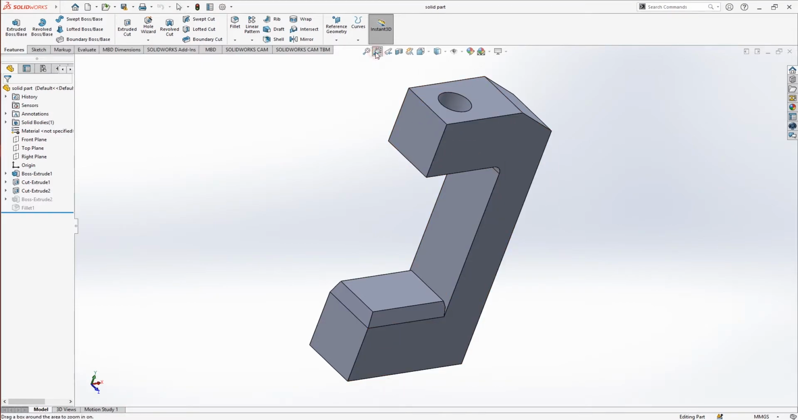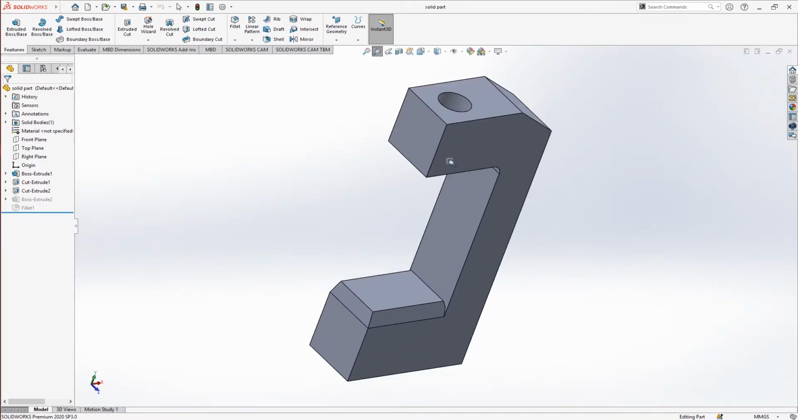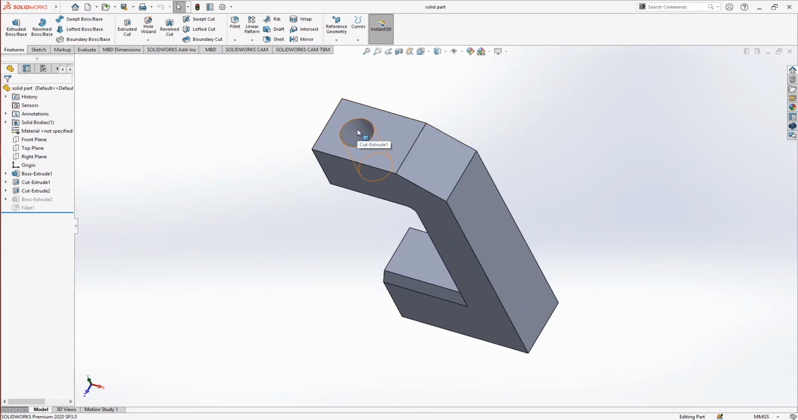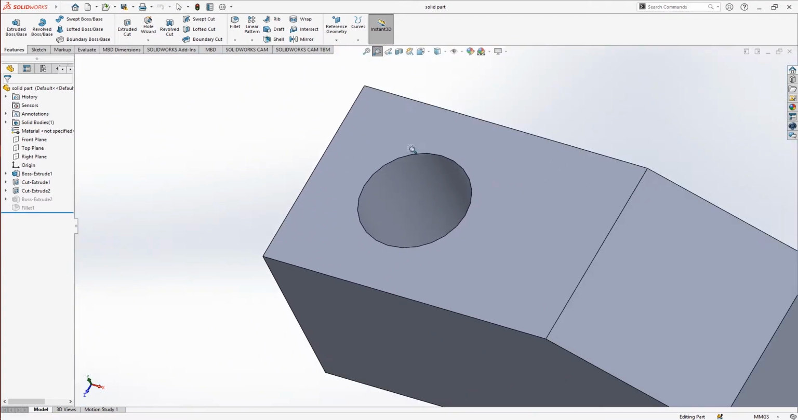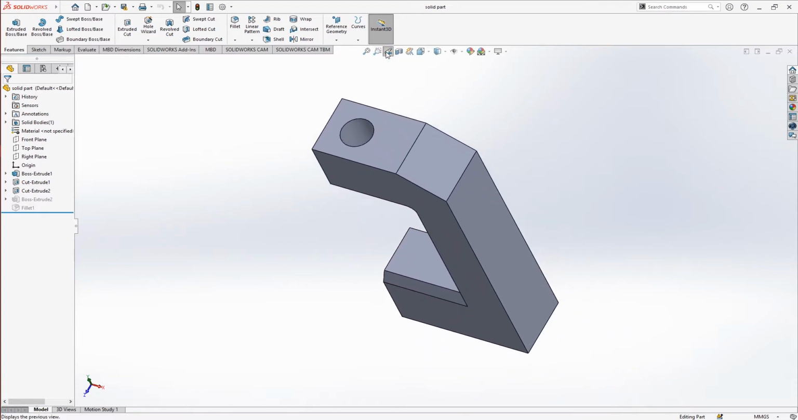The next option is the zoom to area. If you want to look at a particular section of the geometry, for example this particular corner, I can just click and drag and I will have that area. You again go to the back of the area, you rotate it, and for example, if you want to look into this hole, you just click here and you're there. The next is previous view, and it will switch to your previous view whatever you are doing.